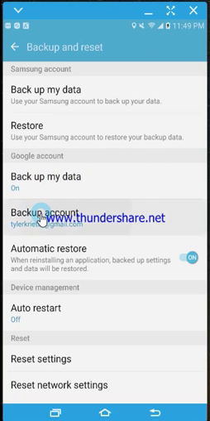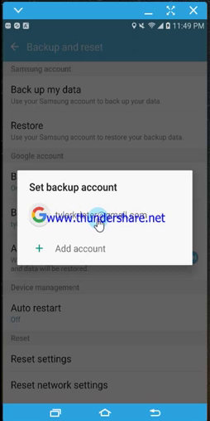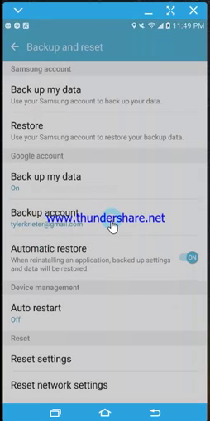You also want to make sure that you select the right backup account, because sometimes people have multiple backup accounts with their Google email address. For mine, I only have one Google email, which is this. I already had it selected here.